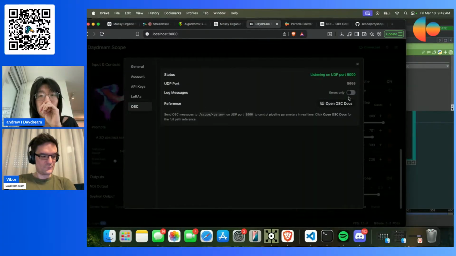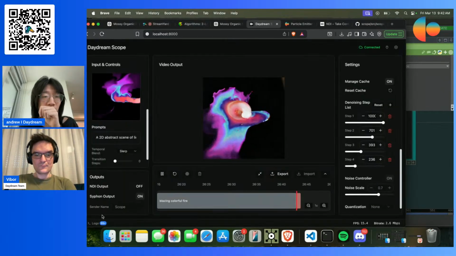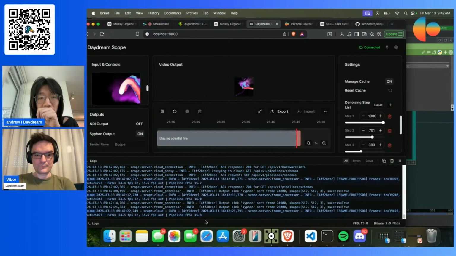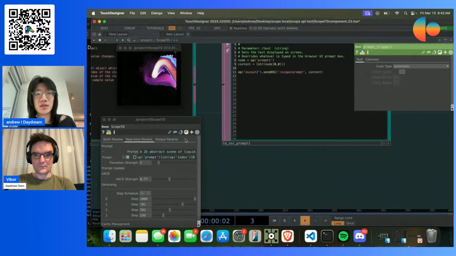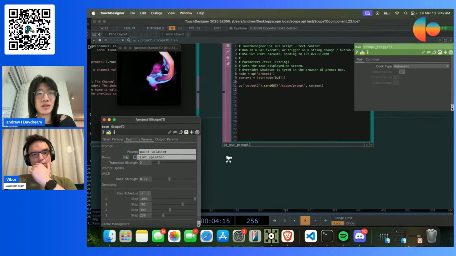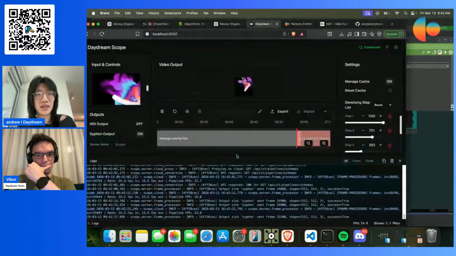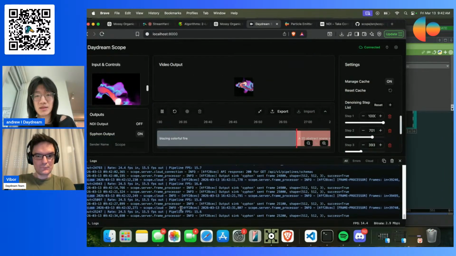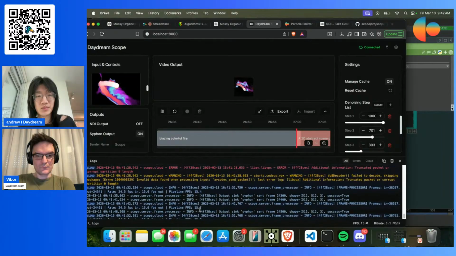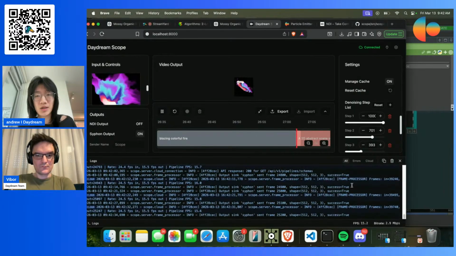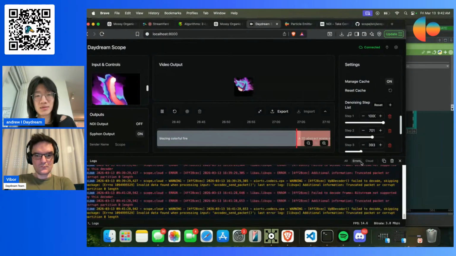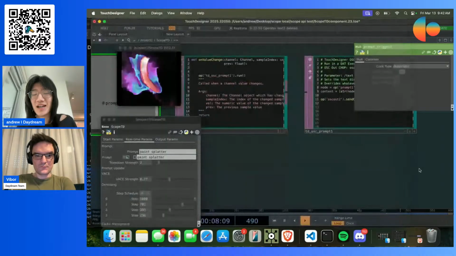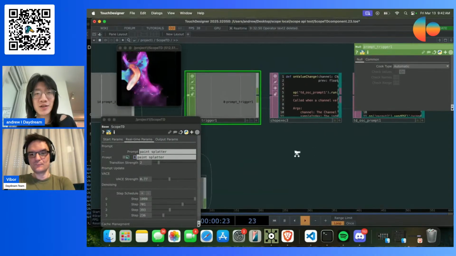And if you want to, you can also log all of the OSC messages. So for example, I believe if I were to change this to, let's go back to whatever it is, paint splatter, right? Regular paint splatter. Let's see if it's common. Oh, I guess it's not. Okay, well, that's fine. But essentially, this is how it works.